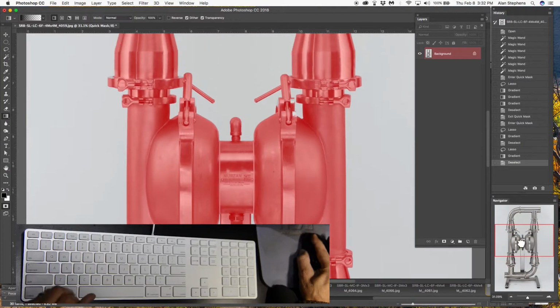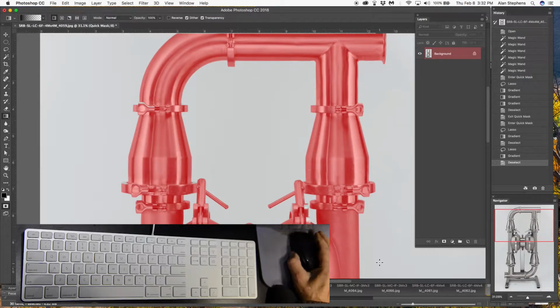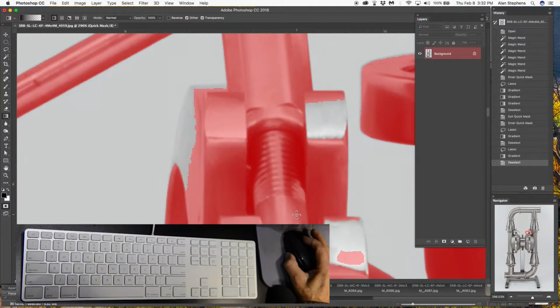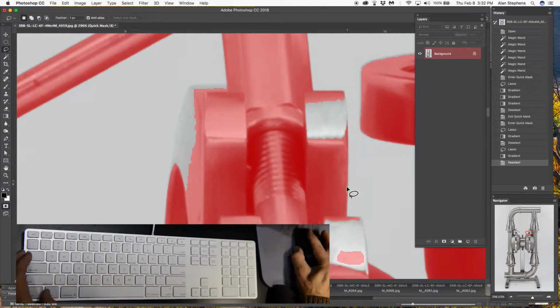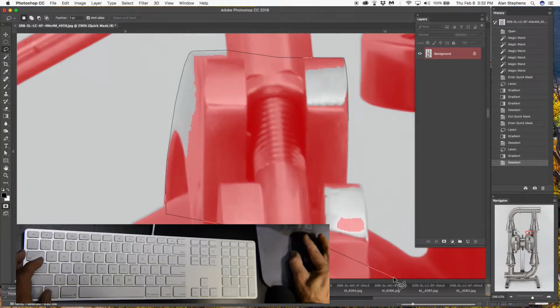Now, what do we got? Okay, we got some stuff to do here. That's probably straight enough. I can use the lasso tool. And you can do this in little pieces. I wonder if I'm missing something there. Doesn't look like it, so let's just go with that.